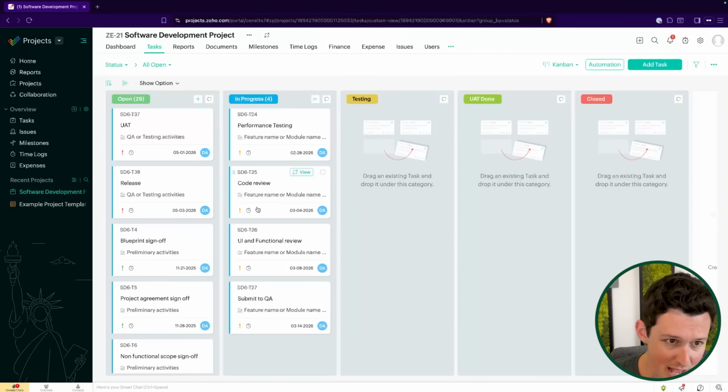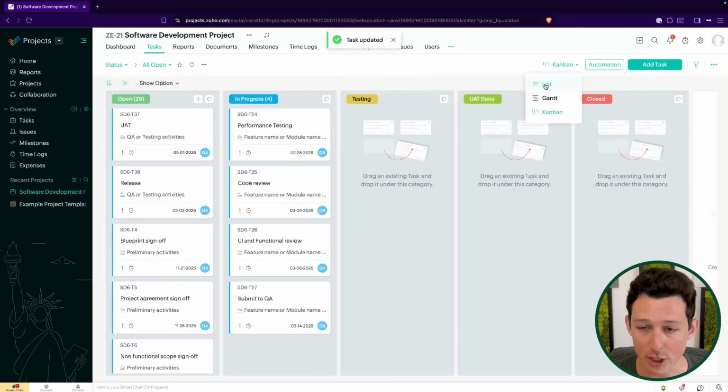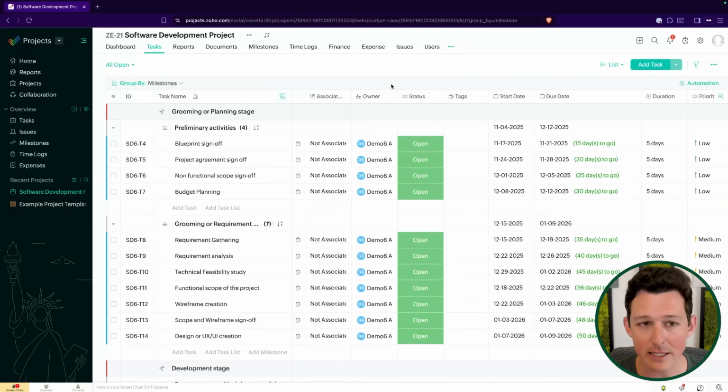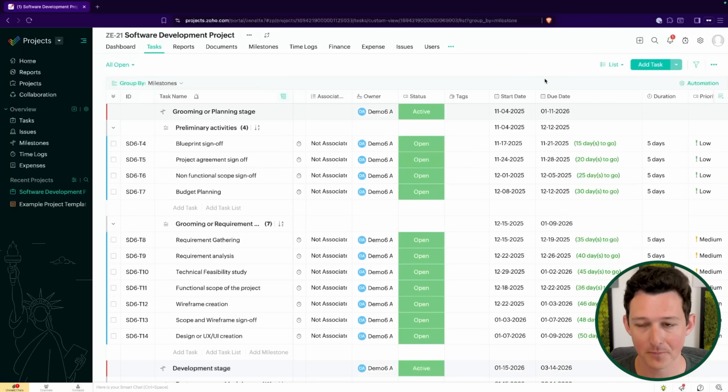Now, I'll tell you, my recommendation, generally speaking, is to live primarily in the list view. Now, the reason for that is because most projects need to happen in a certain order. Now, this is not a one-size-fits-all rule.